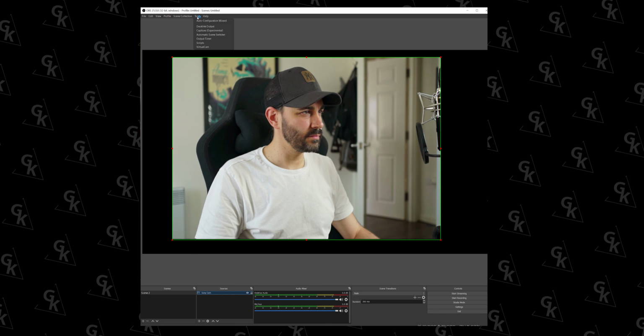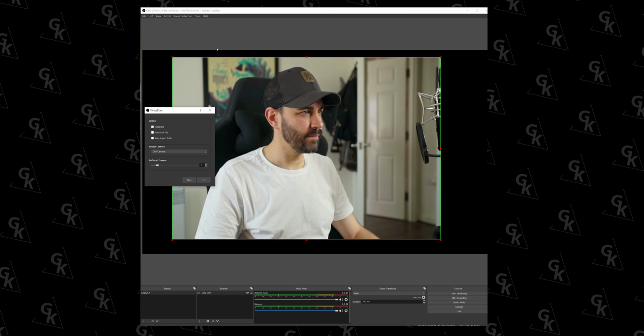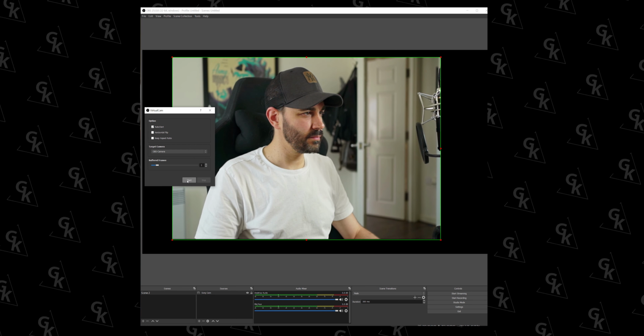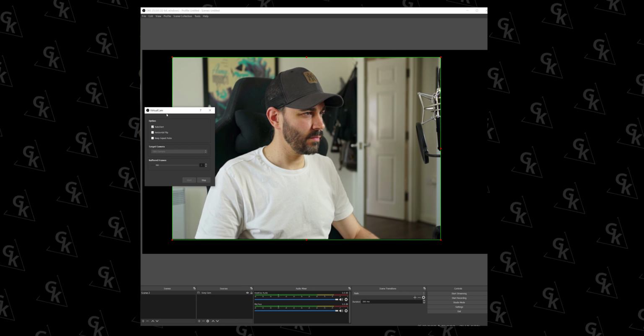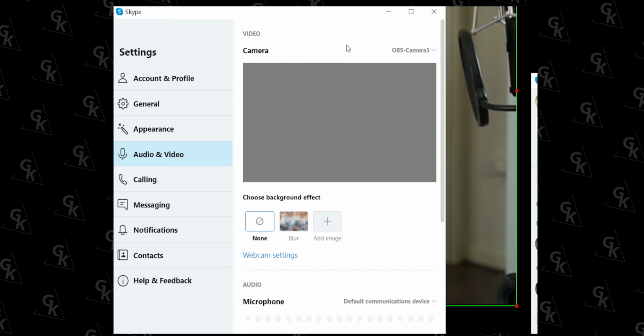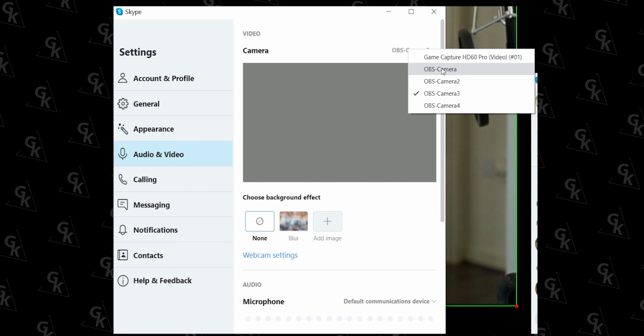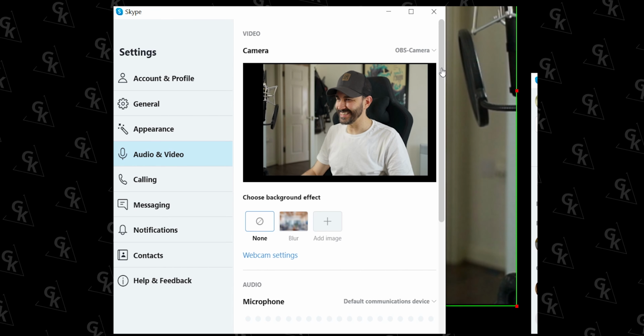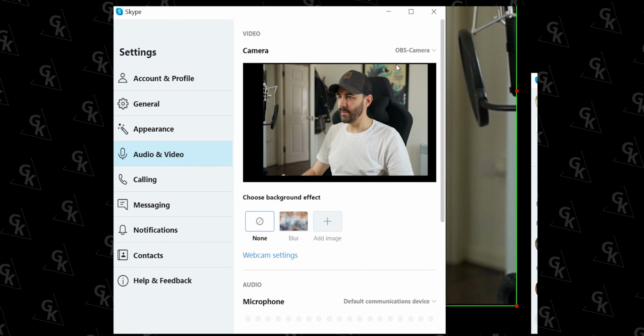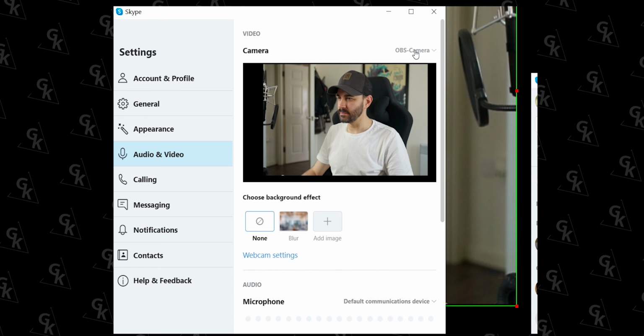When you're happy with that, go to Tools and select WEBCAM. Click Start and this will enable you to select it as a webcam in the settings of your live video software like Zoom and Skype. Open up Skype, head over to Settings, Audio and Video, and in the drop-down select OBS Camera, and now you are ready to roll. Just remember, this is a workaround, so it will be a little buggy, but touch wood, it's been working like a charm for me.